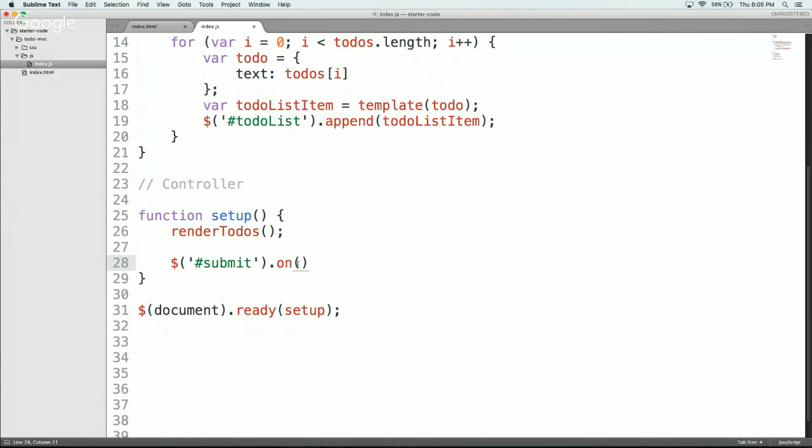And inside of those parentheses, we're going to pass two things. The first thing, the name of the event that we care about. In this case, we care about the click event. Right? We want to know when the user clicks on that submit button. The second thing that we're going to pass is the event listener function. Okay? And what do you think is an appropriate name for this event listener function? What would be a good name for it?